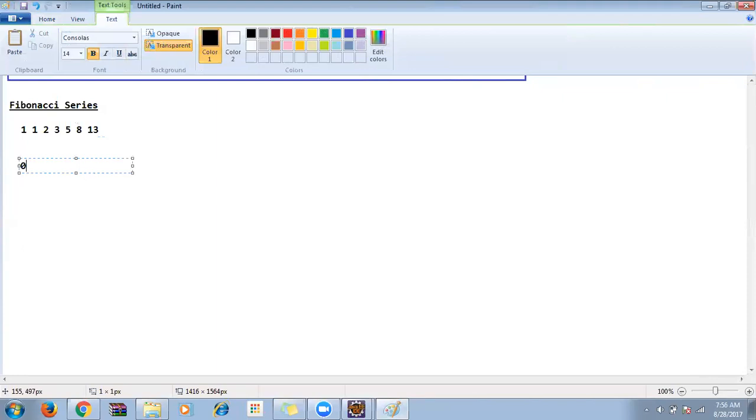I can also take 0 as one of my starting values. 0 plus 1 will be 1. Then 1 plus 1 will be 2. Then 1 plus 2 is equal to 3. 2 plus 3 is equal to 5. 3 plus 5 is equal to 8. Then 5 plus 8 equal to 13. This is how it works.